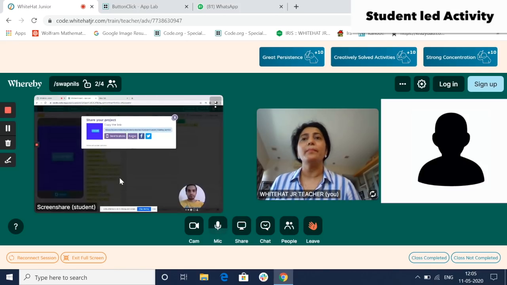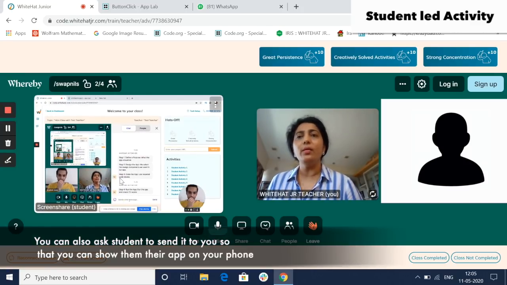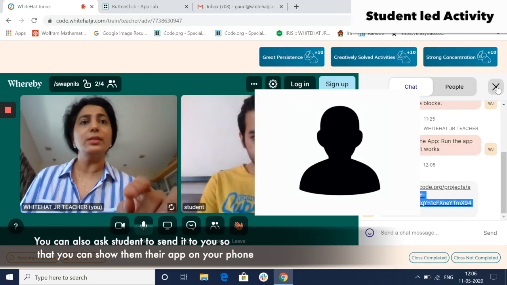Perfect. No, not publish. Just copy it, go to your chat window. I'll pick it up from my chat. Yes, and send it to me. Paste it there. Control V or Command V if you're using a Mac. Have you stopped sharing your screen?